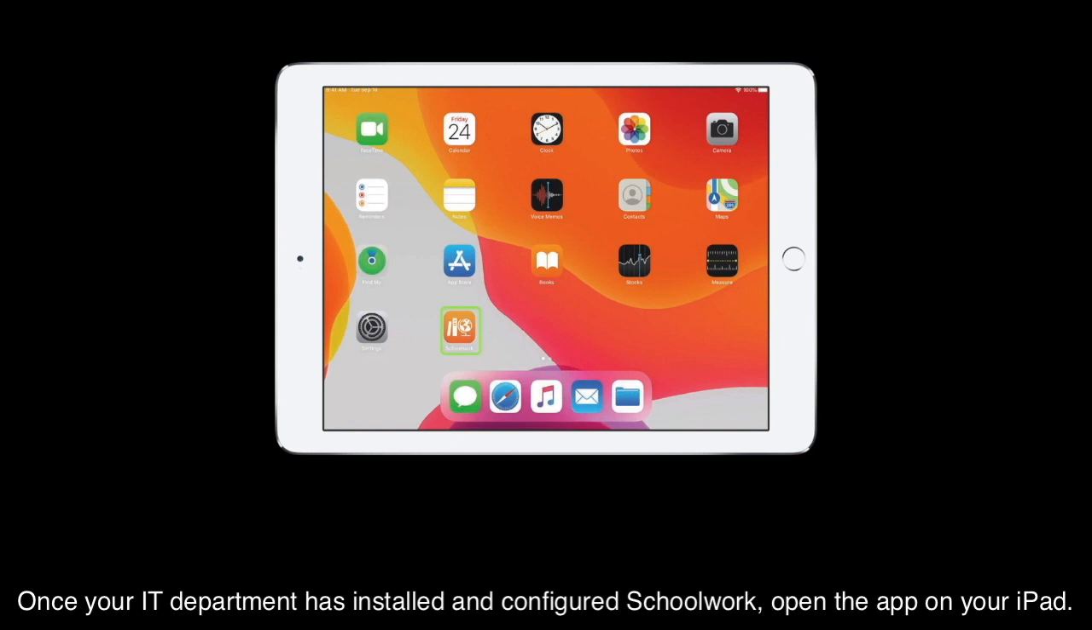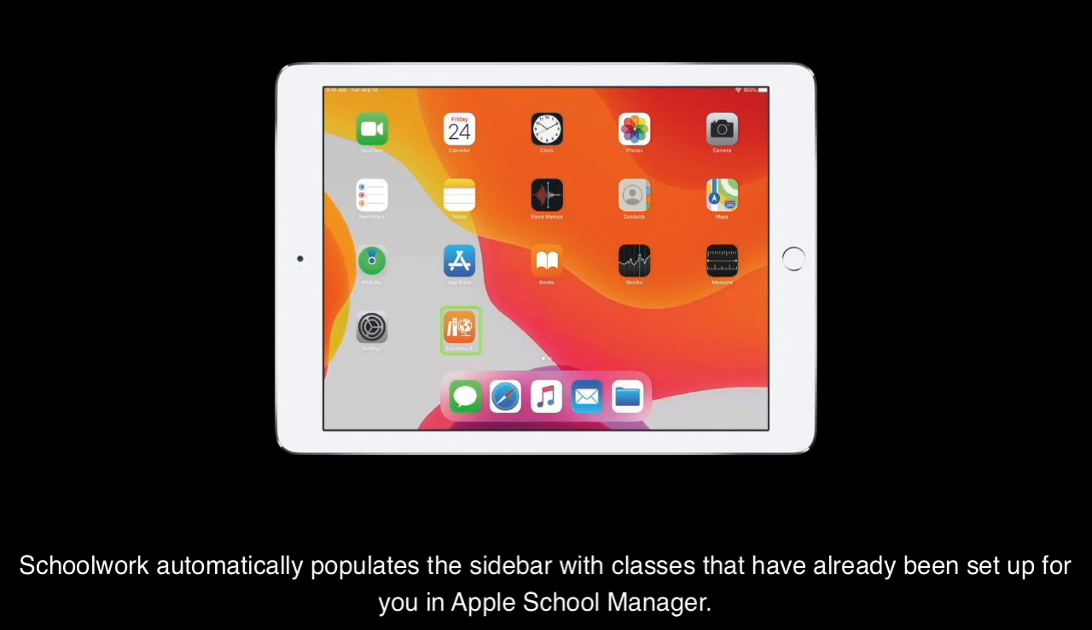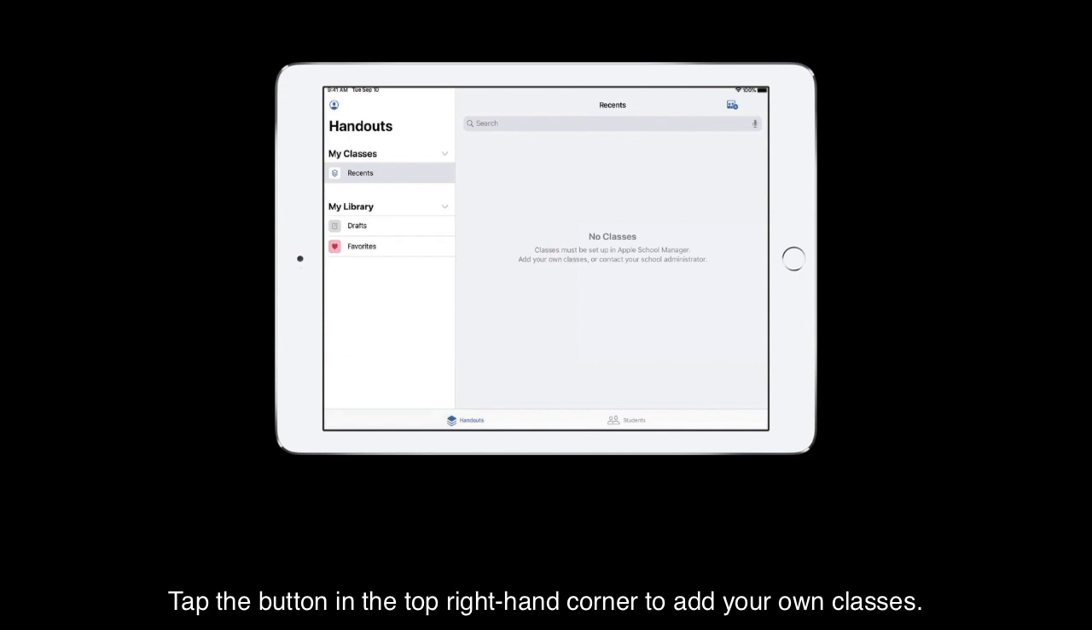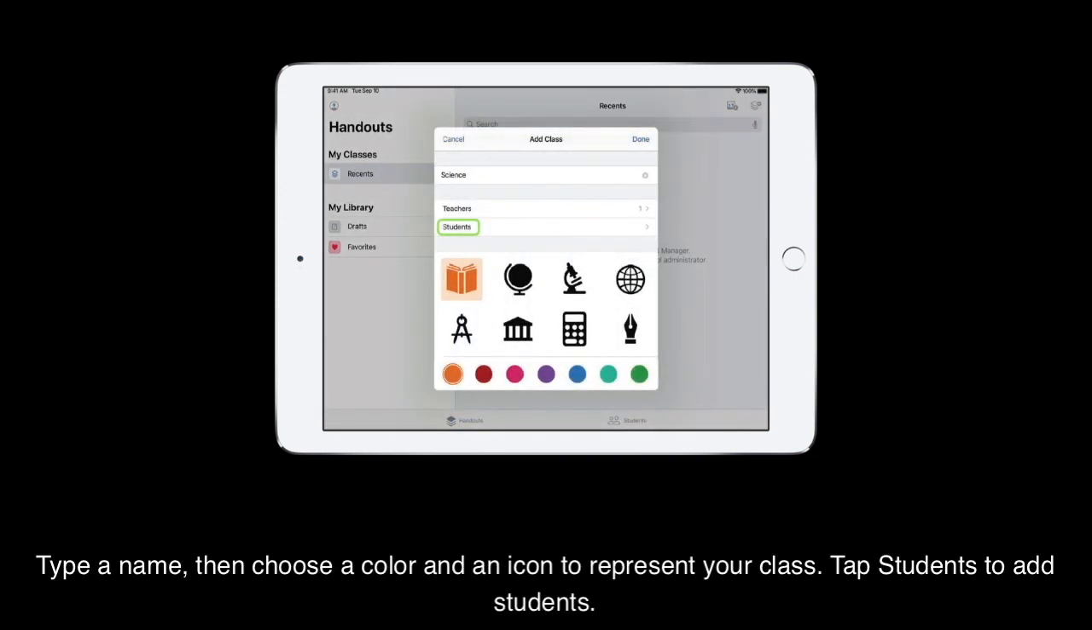Once the IT department has installed and configured Schoolwork, open the app on your iPad. Schoolwork automatically populates the sidebar with classes you've already been added to in your Apple School Manager. Tap the button in the top right-hand corner to add your classes. Type a name, then choose a colour and an icon that represents your class, then tap Students to add students.